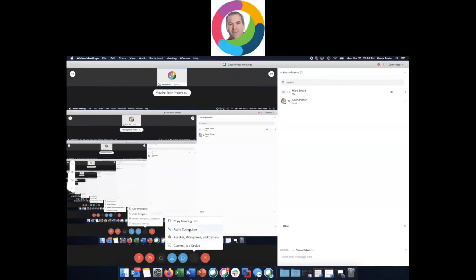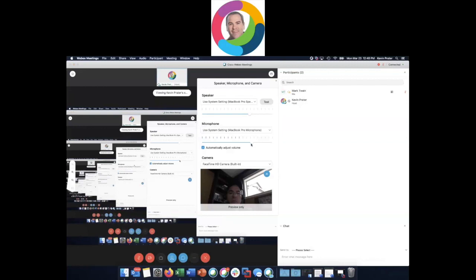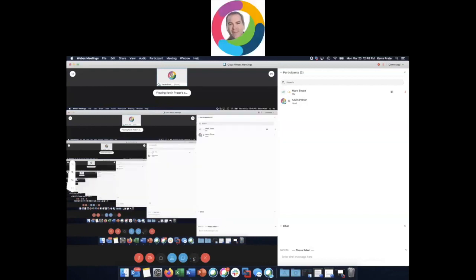I'm doing that from a separate application as well. So I can change my audio connection if I want to. If I'm using just voice over IP, which is what I'm using now, I could switch over to the PSTN and have the WebEx application actually call me. Got speaker, microphone, and camera options if I want to adjust the volume or sensitivity of the microphone, or the camera that I'm using. I can pop open that dialog box and make those adjustments as needed.